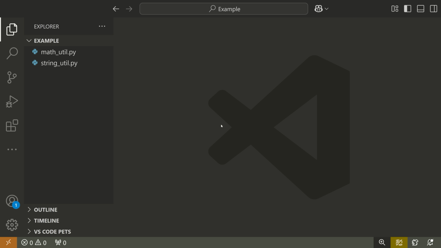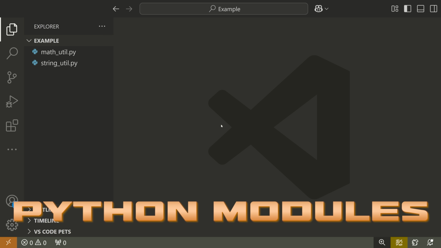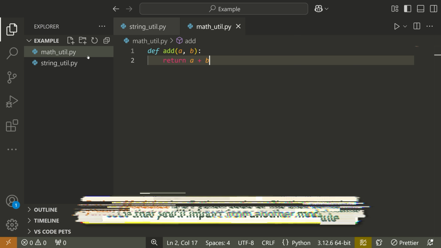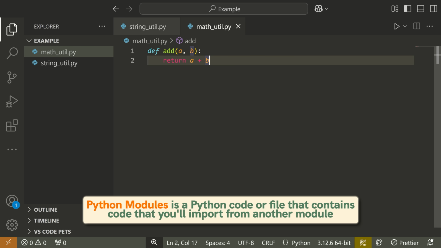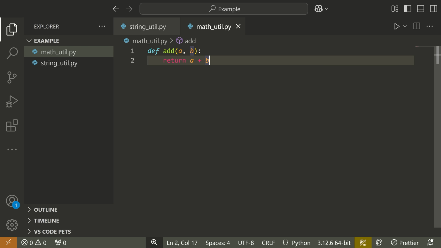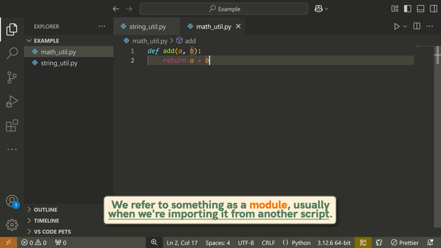So first things first, I've actually just removed that file, and I'm going to explain something that's a prerequisite, which is known as Python modules. Now, a Python module is really just some Python code or a Python file that contains code that you'll import from another module. Technically, any Python file is a module, but we usually refer to something as a module when we're importing it from another script.